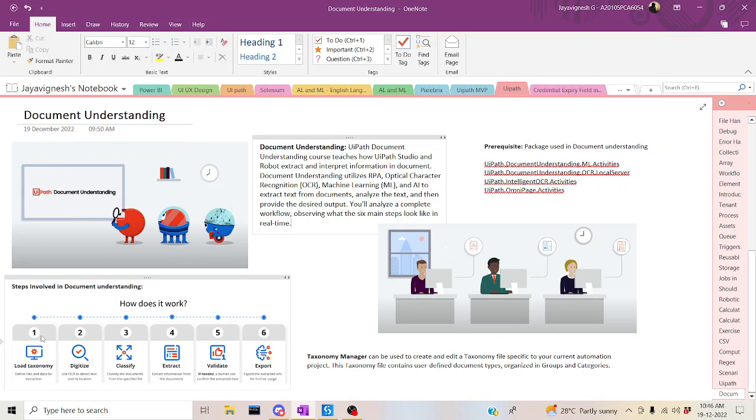First of all, we have to identify what kind of document we are going to automate. That is decided in the Taxonomy Manager. In Taxonomy Manager, you have to identify what fields need to be captured, define them, and shape your automation.